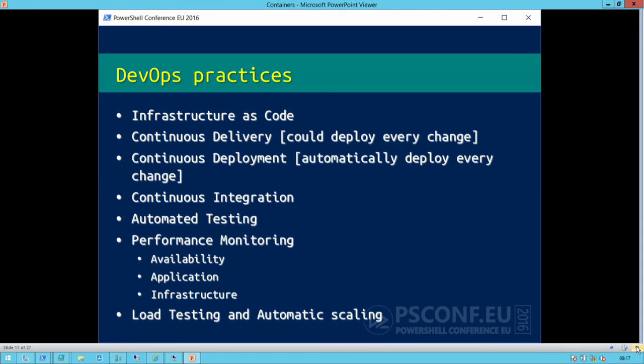Continuous integration is all of your testing and your build processes. Automated testing. How many of you use Pester? Yeah? If you want to know more about it, go to June's talk, whenever that is. Or if you can't get to June's talk, we've got a recording of it on the PowerShell.org YouTube channel. There'll be a recording from this. And then you get into the standard things like performance monitoring, load testing, blah.